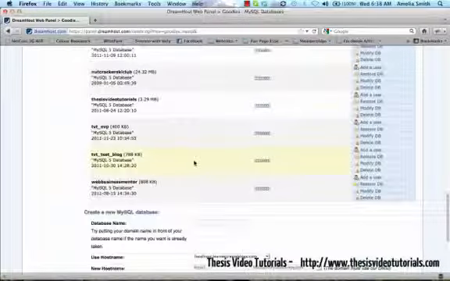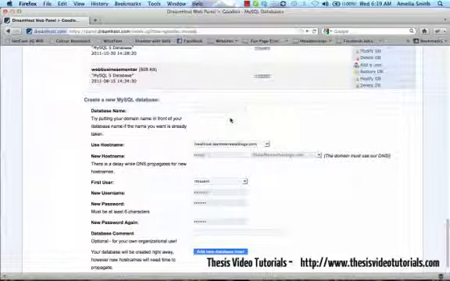So these are the list of databases that I already have set up and being used at the moment. Yours will appear blank, but mine's a little bit more populated. The next bit we have is the area where we can create a new MySQL database, and this is the area that we are going to need.